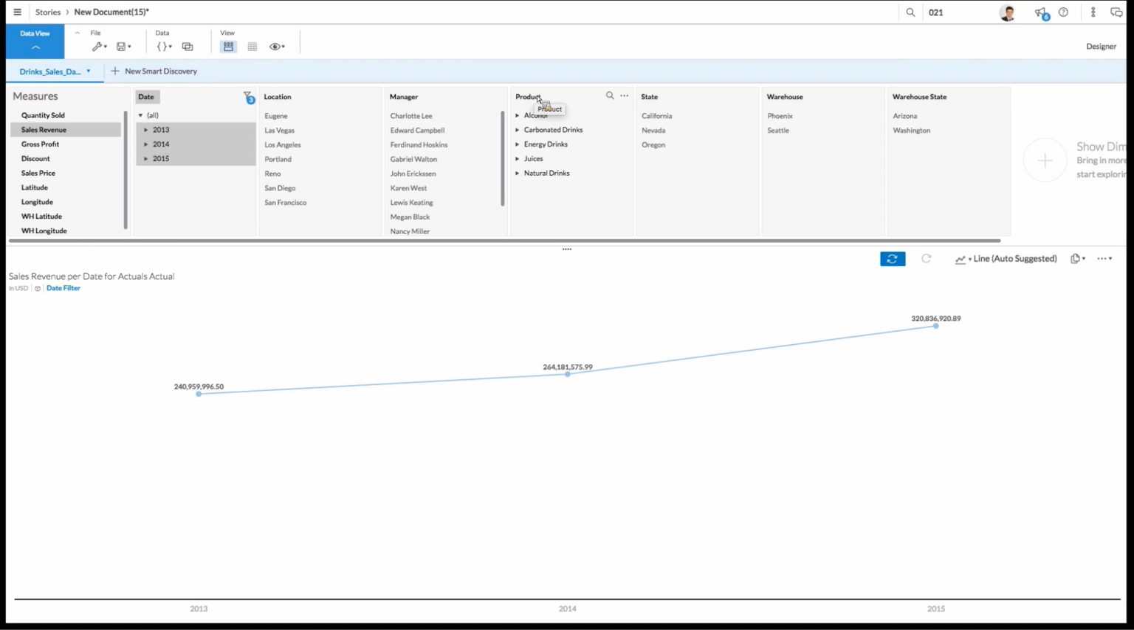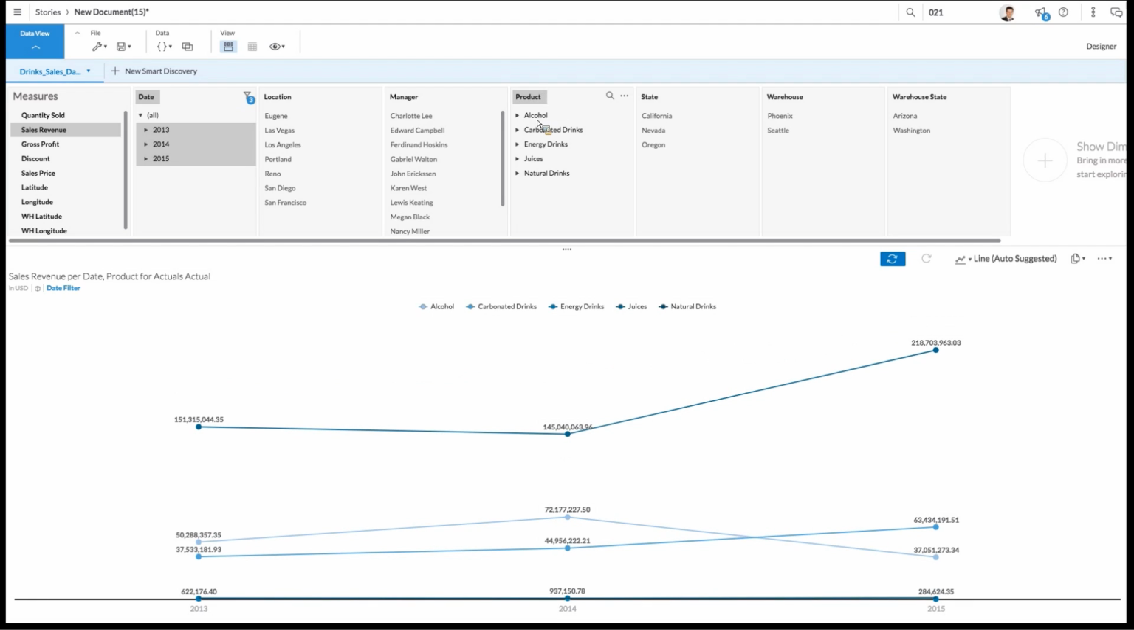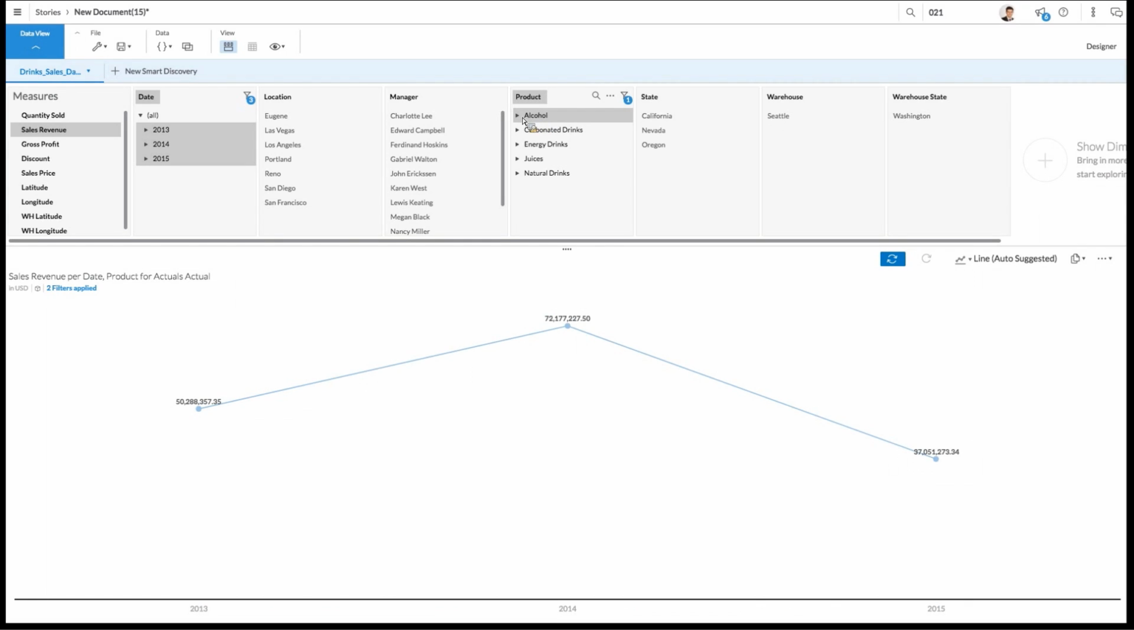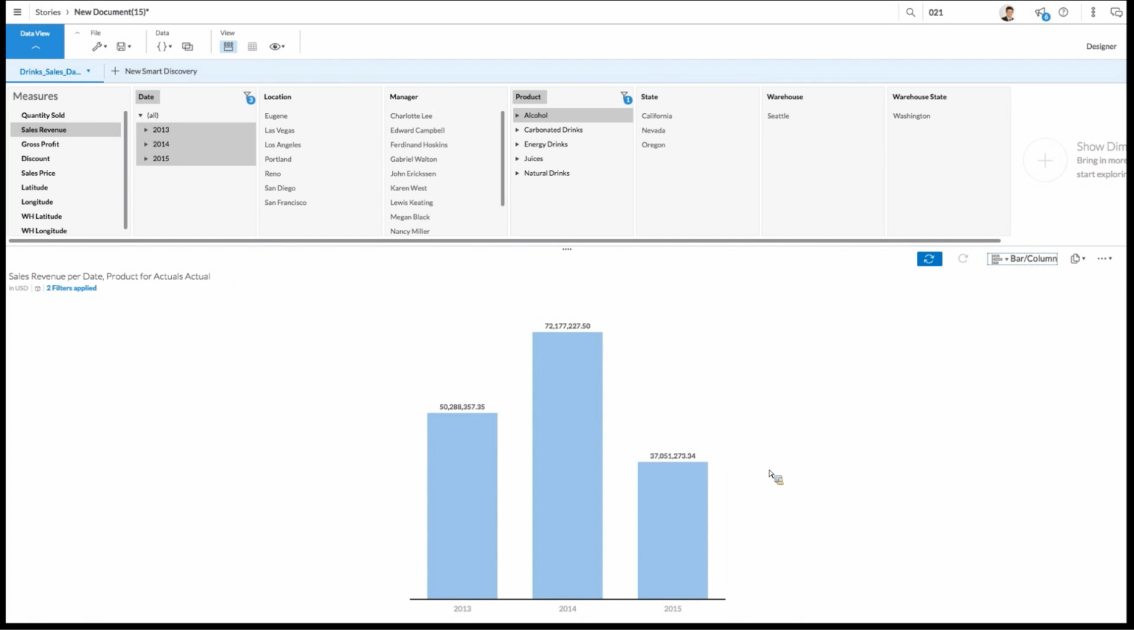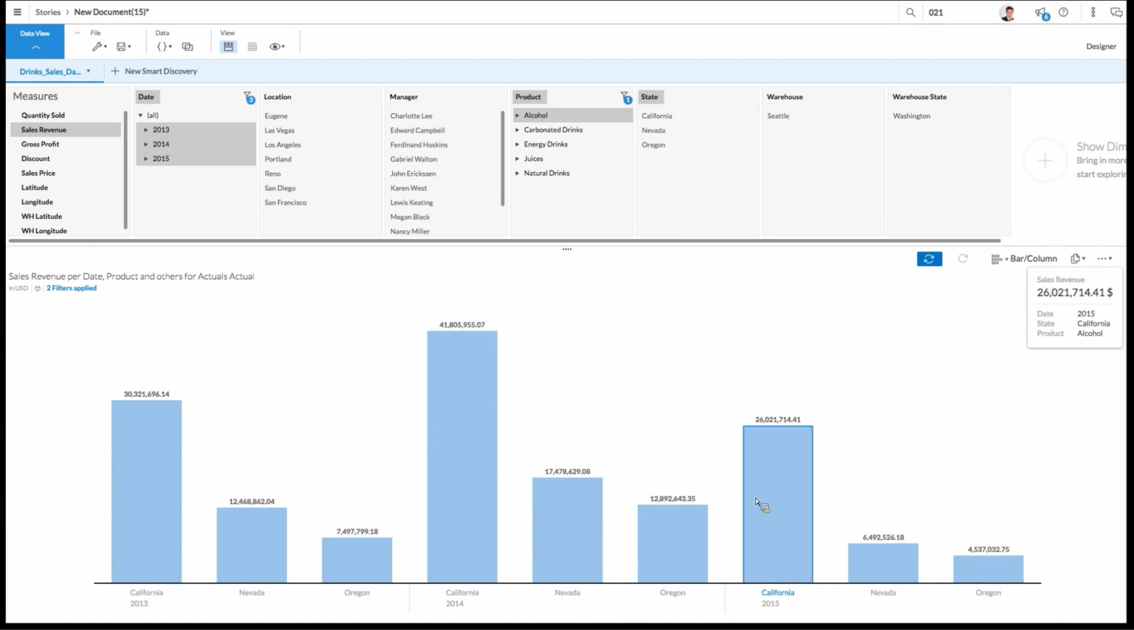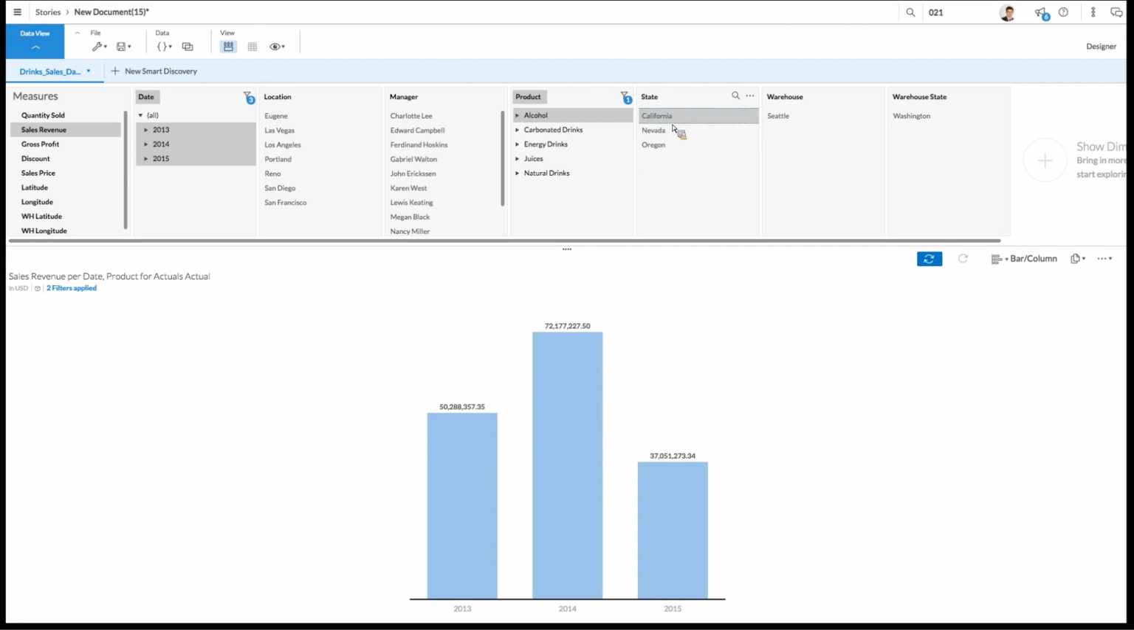So let's say sales revenue, and let's bring in the product categories as well. Let's just look at alcohol. I could change the types. This is a line chart, but I could change it to a comparison chart as well. Could add in different states as well, or just select one particular one and see the significance. So now we can see that the sales revenue in alcohol in California took a hit in 2015 compared to 2014.